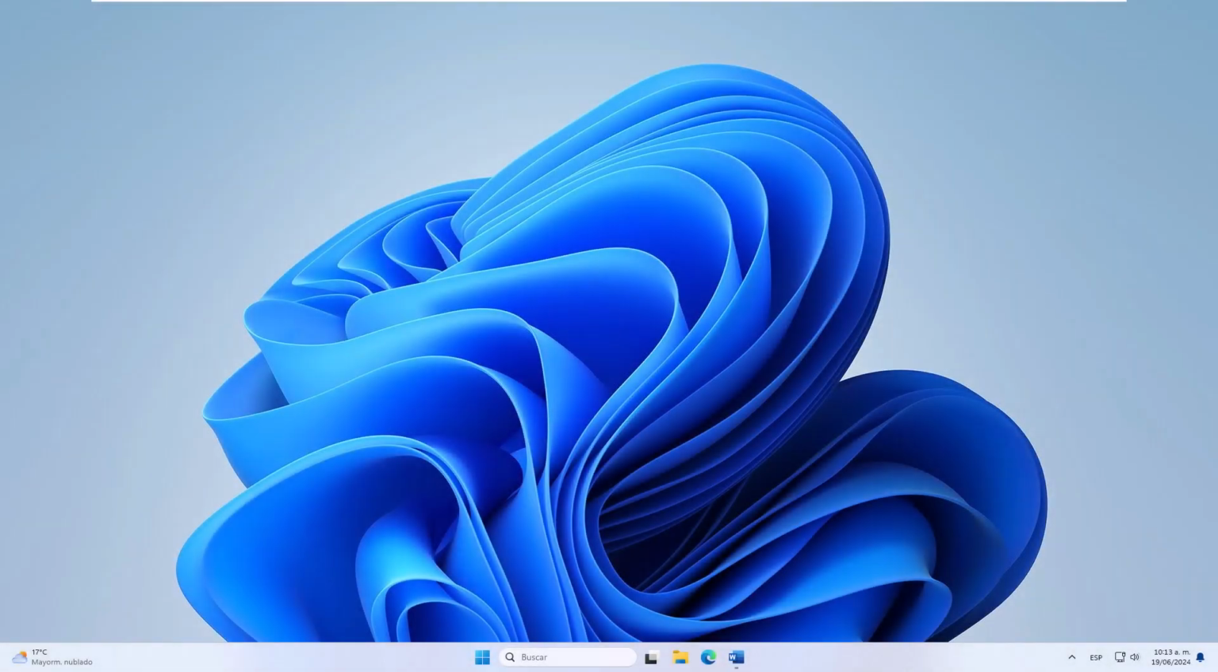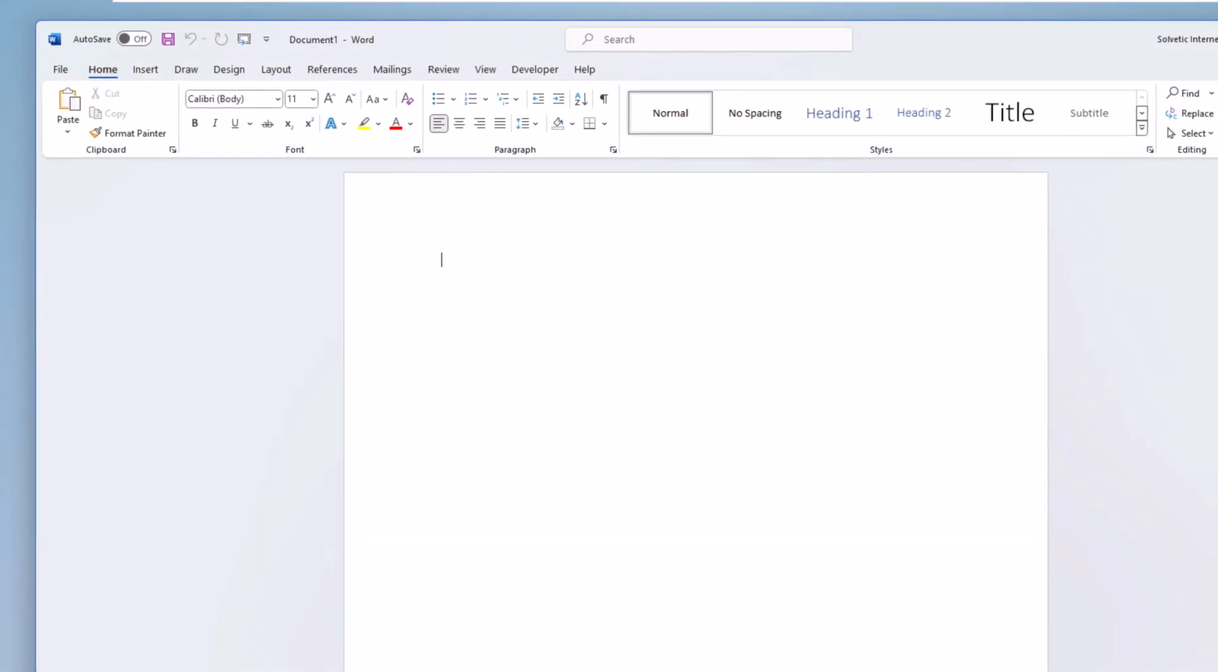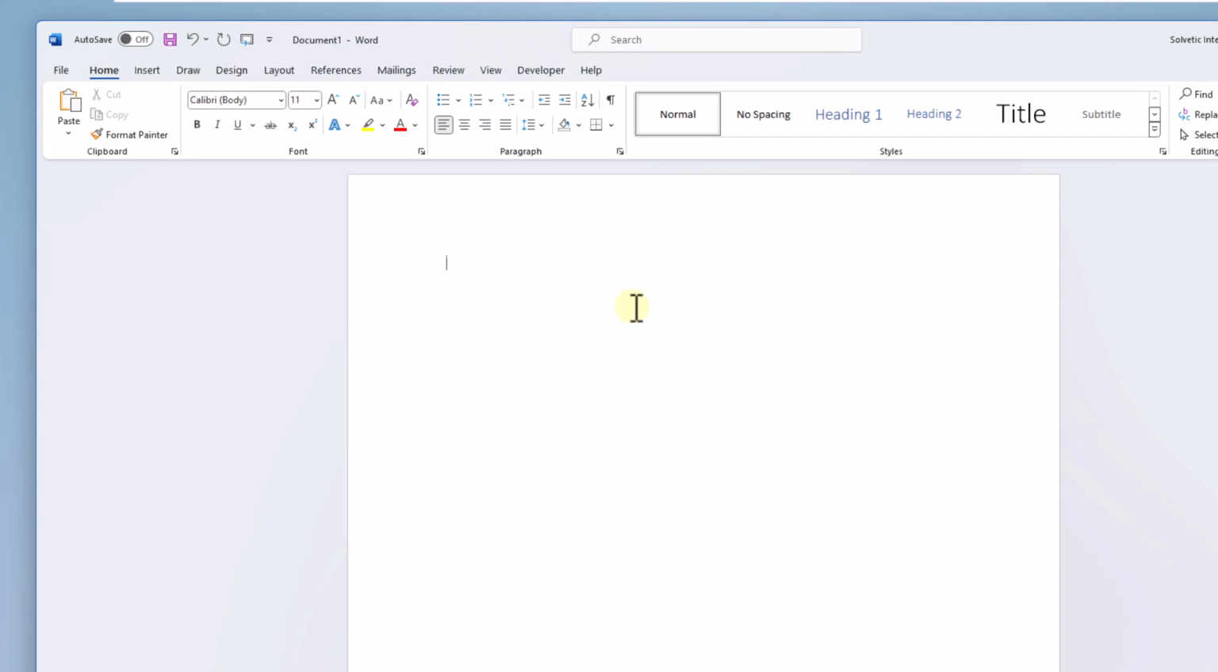Today in Solvetic, we will see how to insert dotted line in Word. First, we are going to open your Word document. There, click on Borders and in the list, select Borders and Shading.